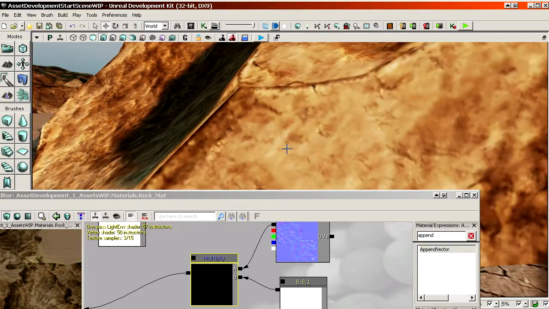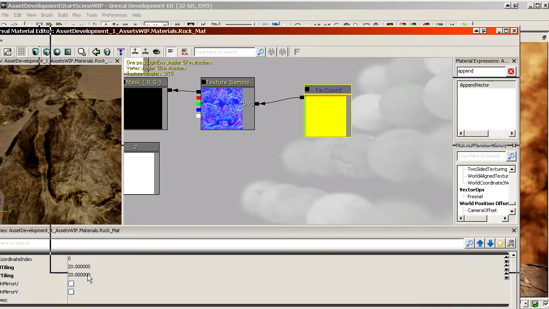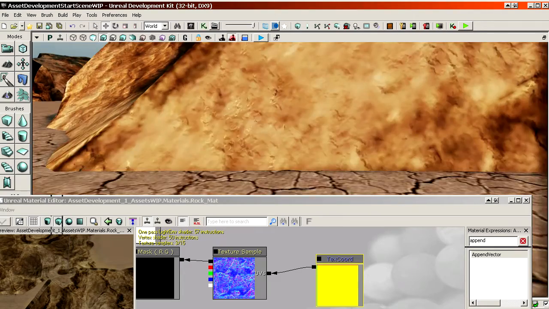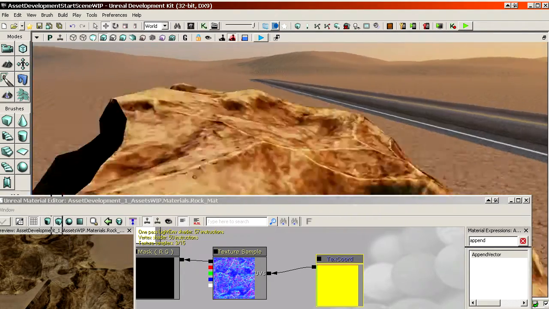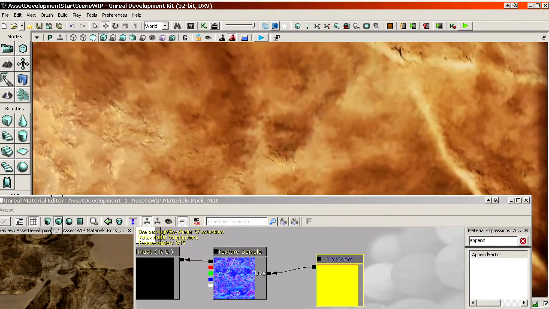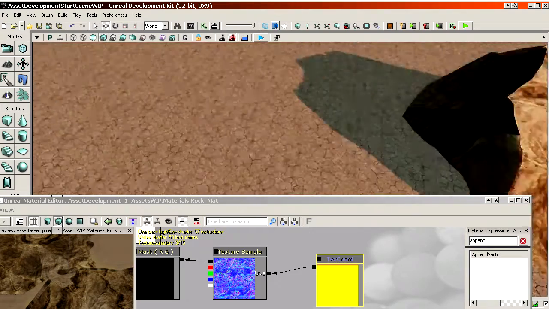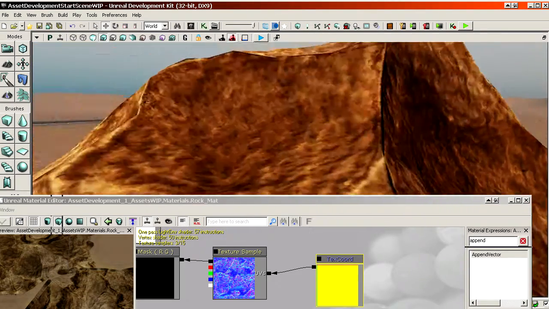I think the detail normal map is a bit too big still, so I can go back to the texture coordinate and make it smaller. That's perhaps a bit better. It's a little bit plastic-like. And again, the texture is actually too blurry, but for the sake of the example, you understand what is going on.